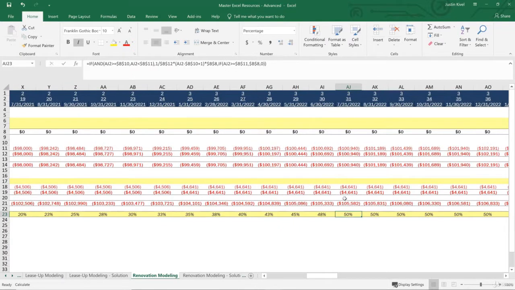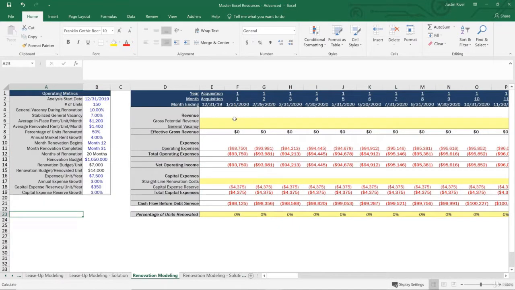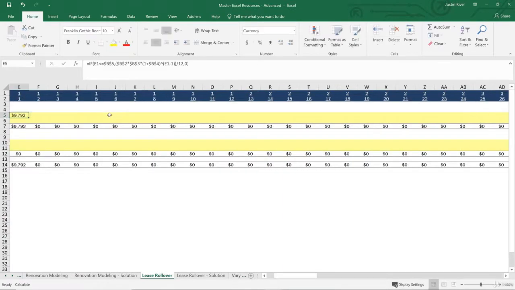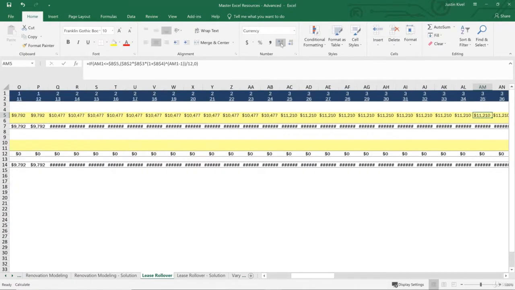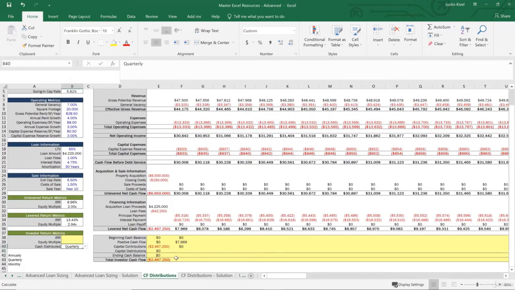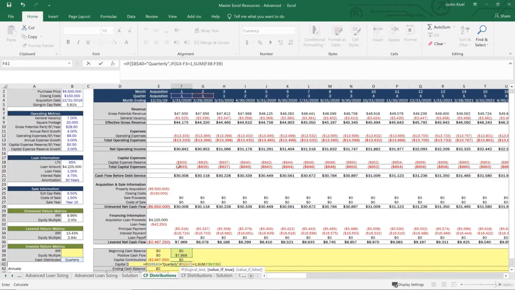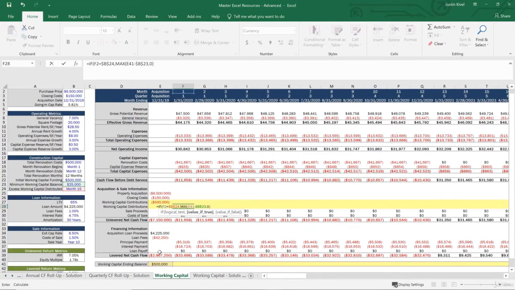So we'll talk about things like how to model a lease up, how to model renovation premiums, and how to model commercial leases when they turn over. We'll also work through advanced cash flow modeling topics like how to model quarterly distributions for investors and how to build a dynamic working capital account that automatically funds cash shortfalls throughout your project.